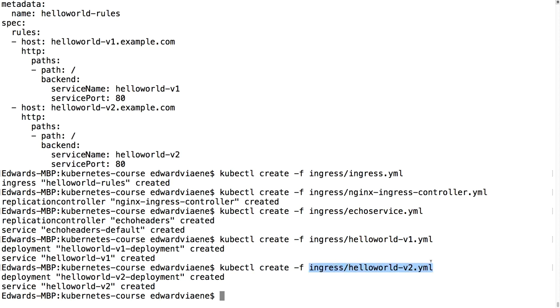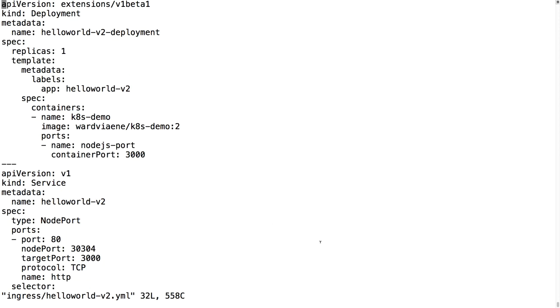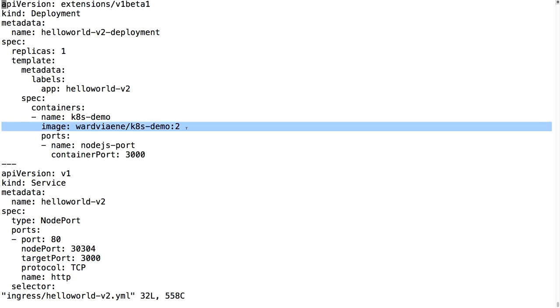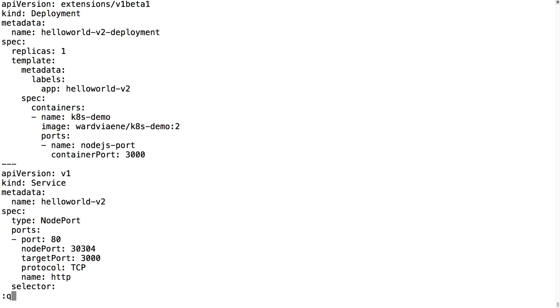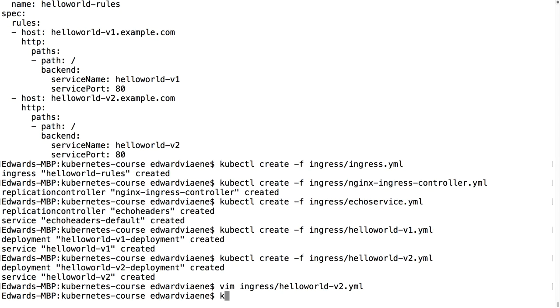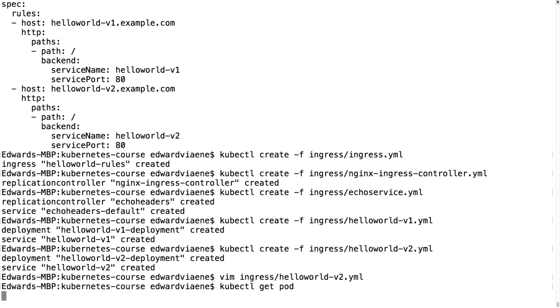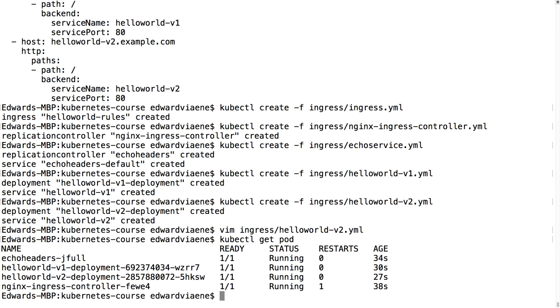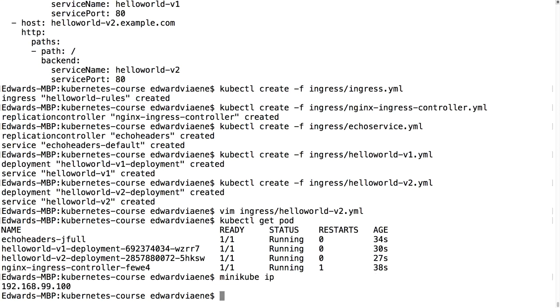The only thing that's different between those two is that I'm asking for image version 2 and the other one is just asking for the standard image. Let me check if the pods are up. Yes, they are running now. Let me get the IP address. Minikube IP is just going to give me the IP address of my cluster.